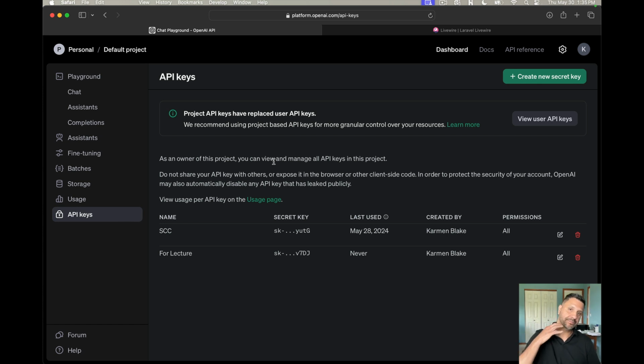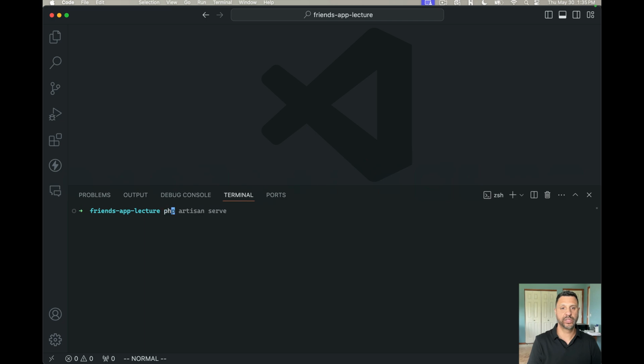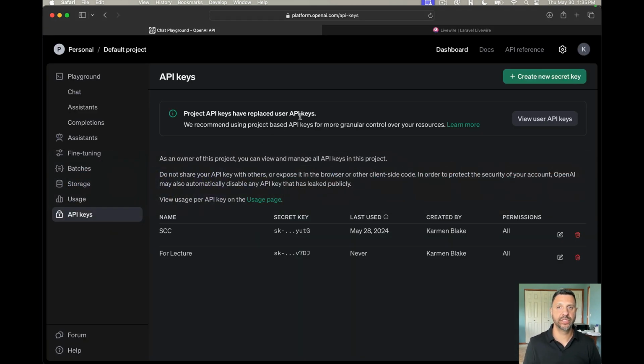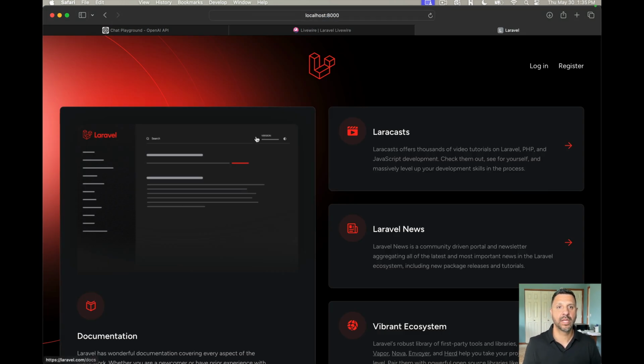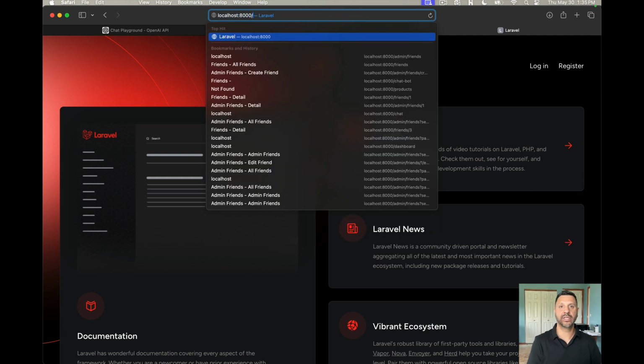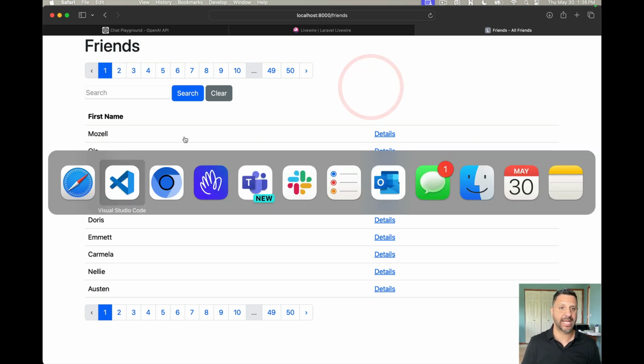I'm just running PHP artisan serve. What am I doing here? Yeah, this is just the Friends app. So I could generate a new Laravel application, but I'll just go ahead and keep adding on to this app. So I guess just bear with me on that one.